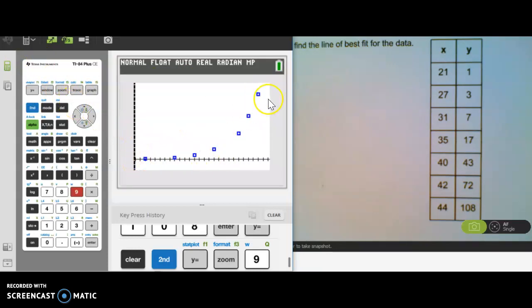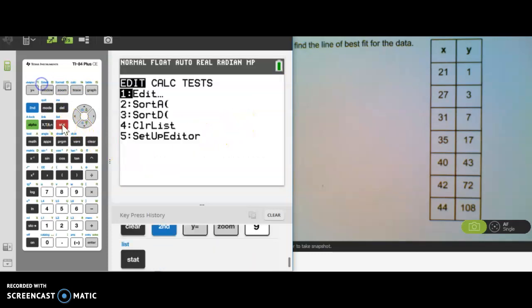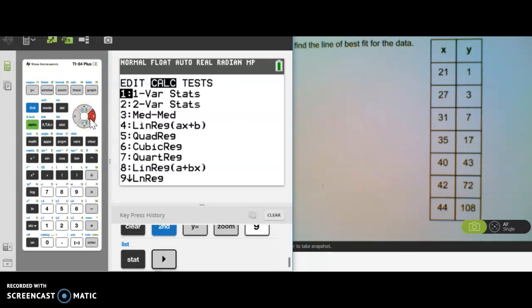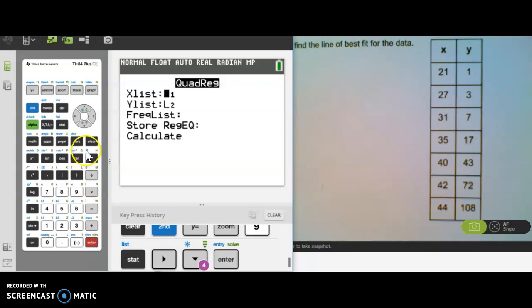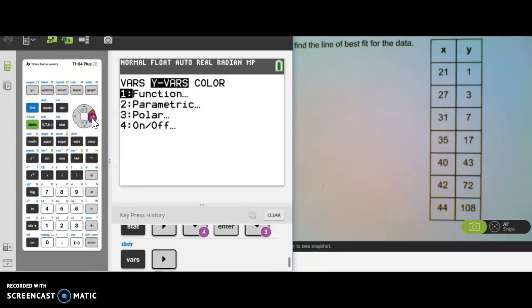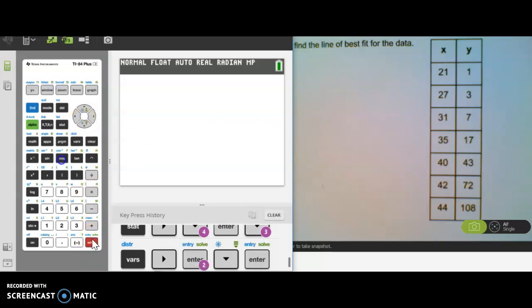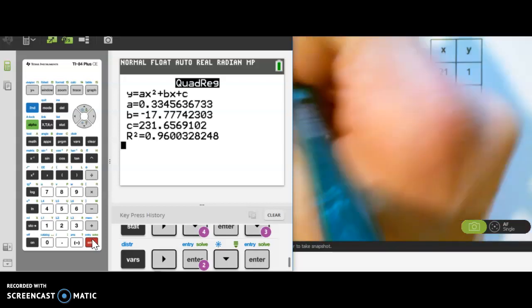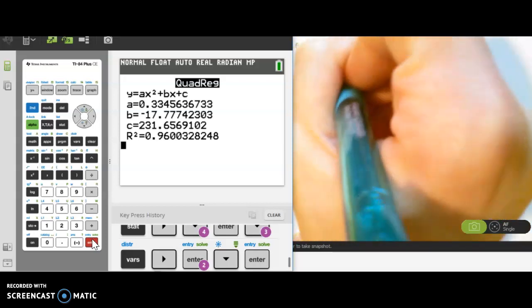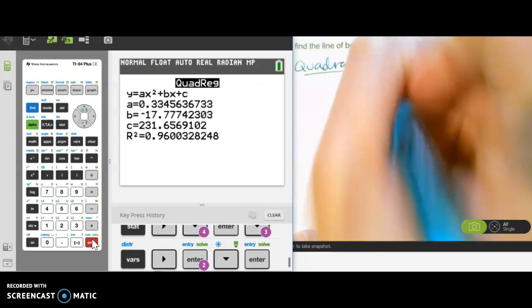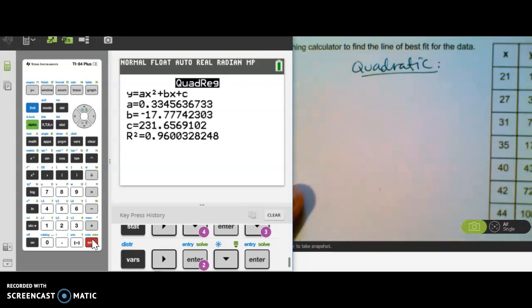So again, this is clearly not linear. I'm going to skip linear this time and just check quadratic and exponential. So let's go to Stat, go over to Calc, and down to quadratic because it might be quadratic. Remember, you have to store it so it'll graph it. So go to vars, right arrow, enter, enter, and go down to calculate. I'm going to go ahead and write down the quadratic just so that we don't have to come back to this screen if we end up liking the way the quadratic looks.